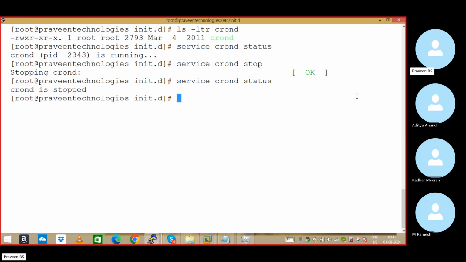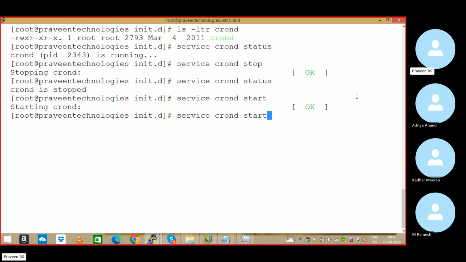Correct, right? What are you doing? service cron status. So the status. Service cron stop is going to stop. Again, you check the status, it will be in stopped mode. Understood my point? Yes or no? Clear? Now I want to start: service cron start. Now I'll check the status. It is running. Everyone should do it, sir.